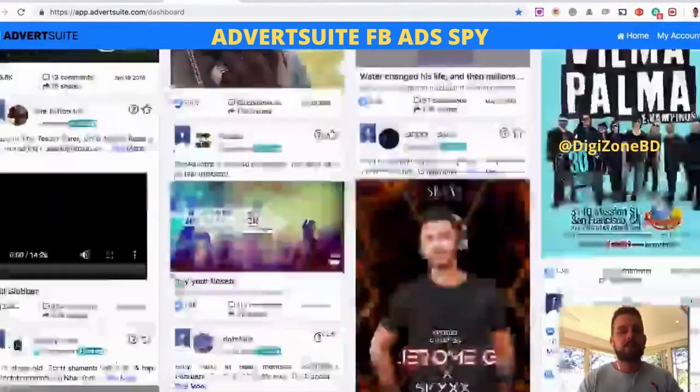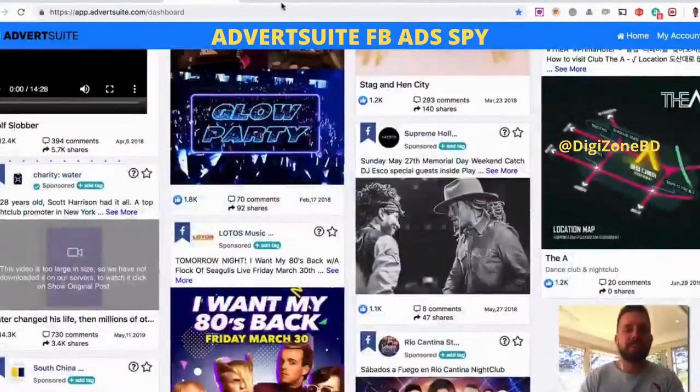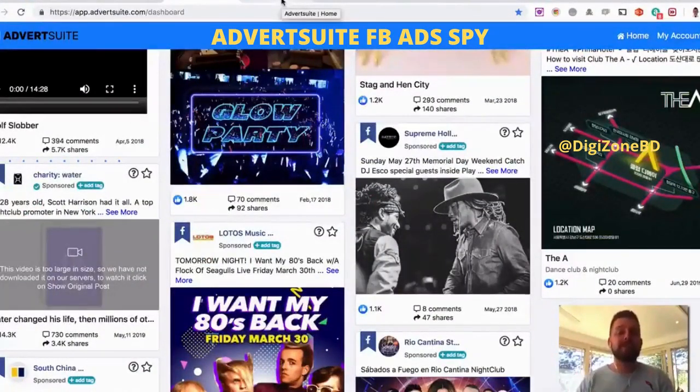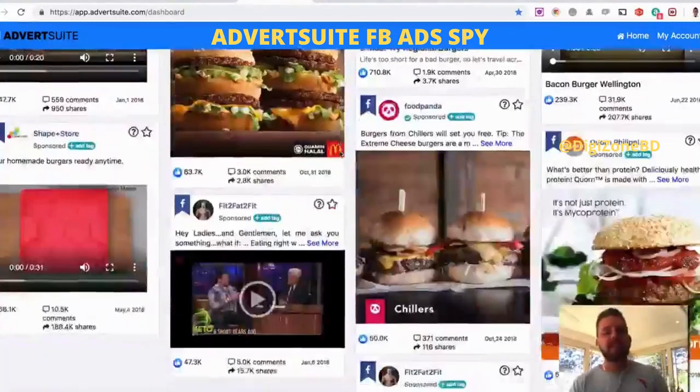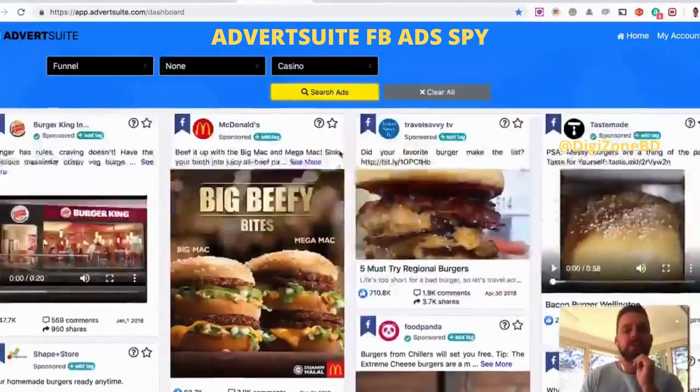And again, as you scroll down, it'll load more and more and more. There's obviously lots of ads related to all niches. We add 10,000 new ads every single day here in AdvertSuite. Here's an example using burgers. So if say you're working for a local client that has a burger restaurant or a restaurant in general, again, just typed in burgers and I can see all the different ads in the world related to burgers right now.